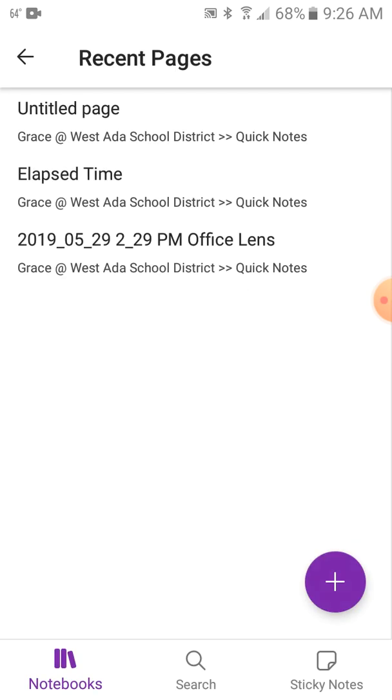Okay, well, you could create a new note by hitting the plus button. Since this is just a demonstration, you can do other things.